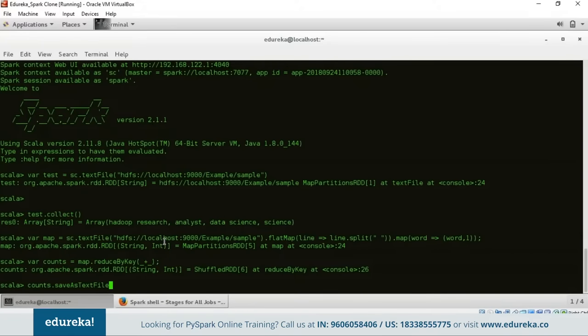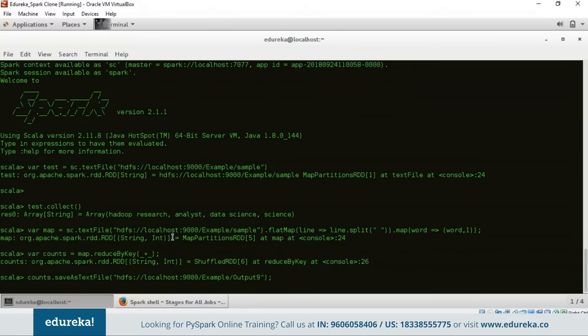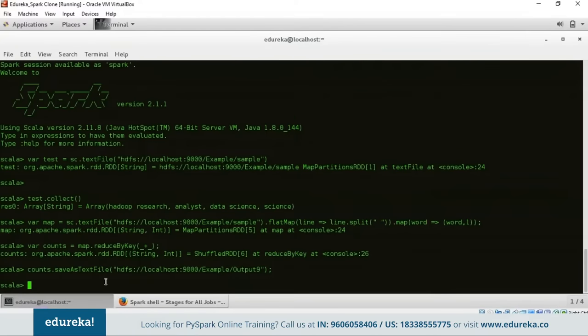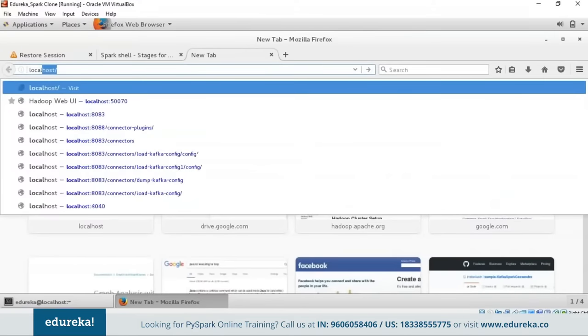So now the next step is to specify the output location to store the output file. So I'll give counts.saveAsTextFile and then specify the location for my output file. I'll store it in the same location where I have my input file. And I will specify my output file name as output9. Cool. I forgot to give a double quote. And I will run this. So it's completed now. So now let's see the output.